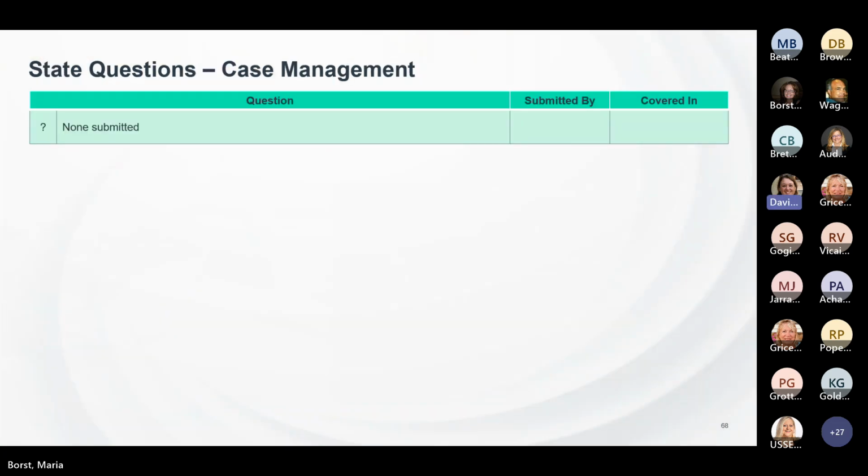There were no questions submitted for case management. So what we're asking today is that if you have any questions, please, like in the previous session, that seemed to work really well, use any of the ways that you can raise your hand, you can just interject, or you can type in the chat, and Rochelle will be monitoring that so we can get your questions answered.